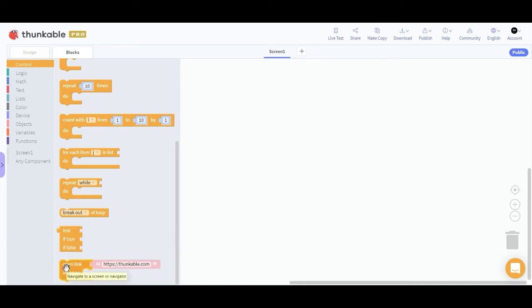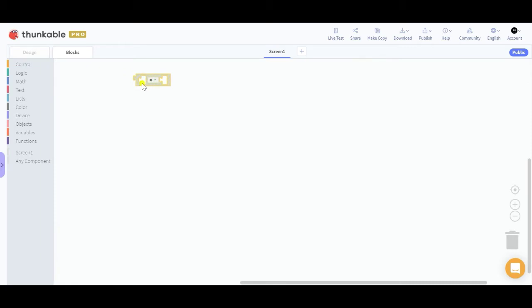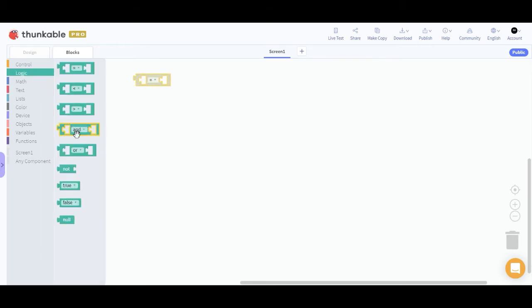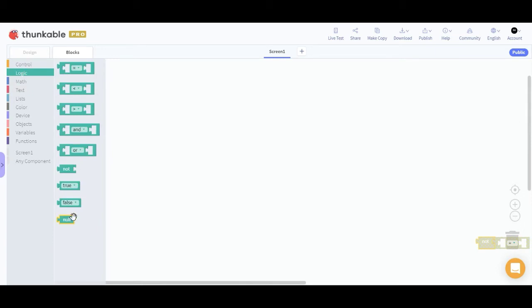Then we have an open link block, which allows you to open a link in a new screen or any other page. Then we have a logic section where you get all the logical blocks, like comparing, the equals-to block. Then we have the and/or block, not equals to, you can click, create, perform like that. Then we have boolean blocks, then the null block.